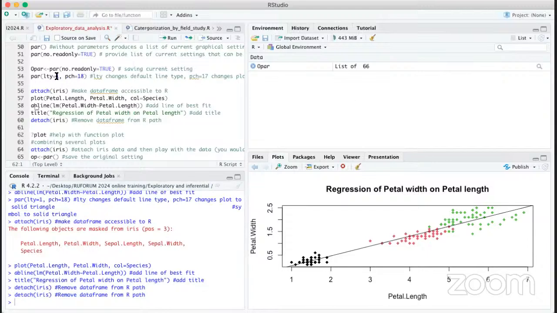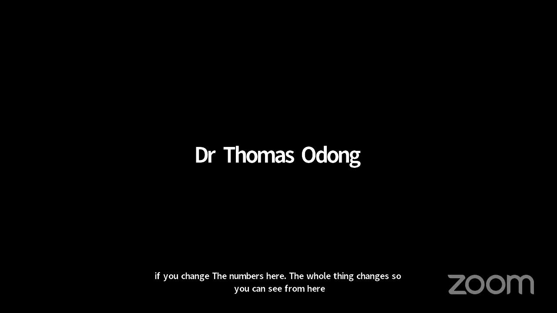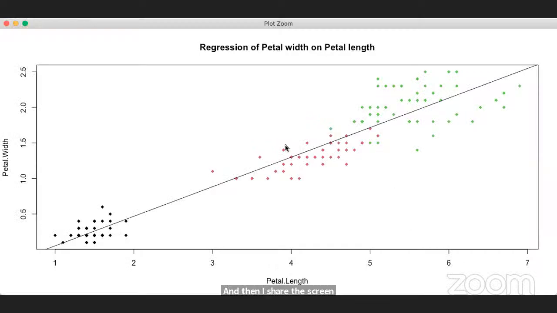So if you change the numbers here, the whole thing changes. So you can see from here, let me expand a little bit. And then I share the screen. Okay, so you can see from here that we've changed into a diamond, and we've also changed the line. So you can decide which of this you want, and the information is available as far as the shape is concerned.